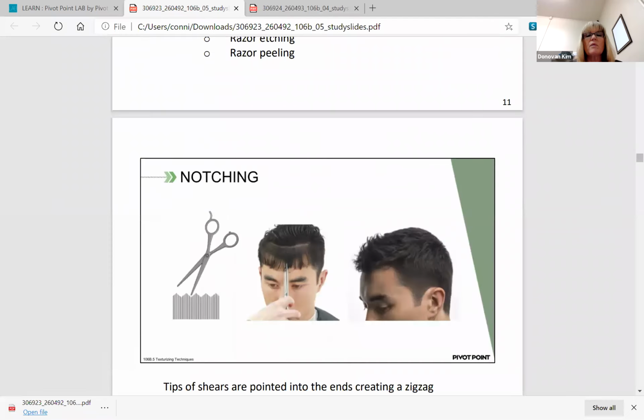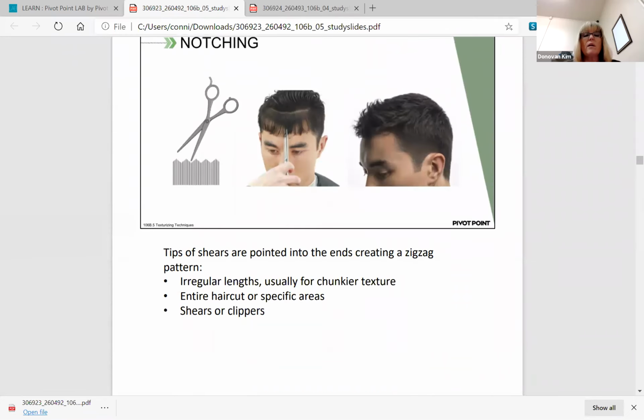So notching, and you can do notching with a pair of clippers also, but they're pointed to the ends of the hair and you just cut it at an angle and get a little zigzag pattern going right there. It's for chunkier texture on the ends. Let's say someone has fine hair, but they don't want the ends to look blunt, cut straight across. You can do this on the ends of the hair and give it a little bit more movement.